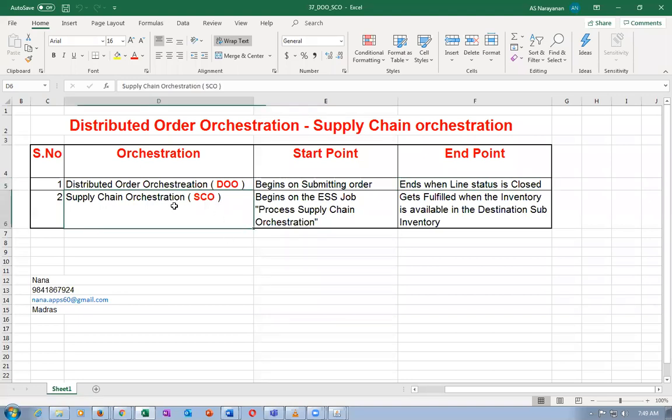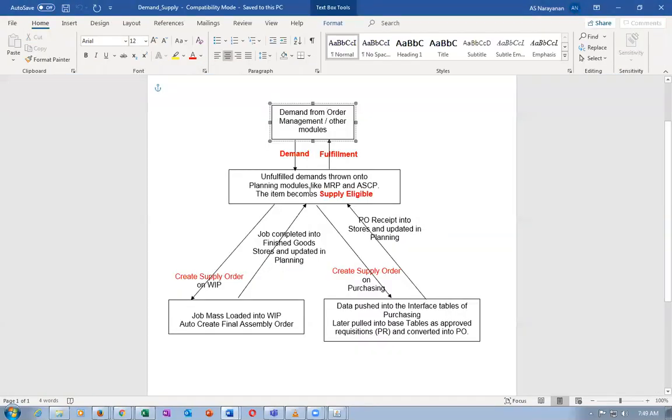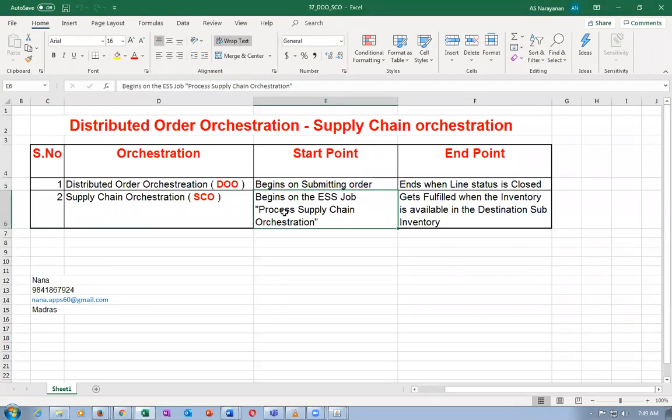Whereas SCO is not like that. SCO is a different one. It begins on the ESS job process, supply chain orchestration. Whenever the demand is pushed into this place, what happens? It will go into an interface table area of supply chain orchestration. It will not start the process actually. So you'll now start the process. You will run this concurrent ESS job once whatever it is has reached the interface tables of supply chain orchestration, which has an input table. Once it reaches there, it will process and then push into the purchasing actually. This is responsible for pushing into the purchasing.